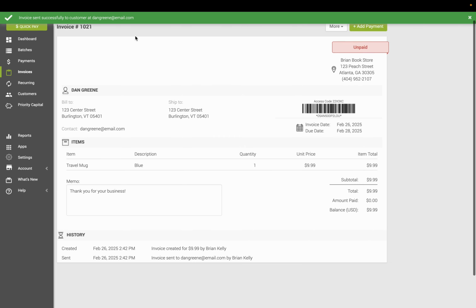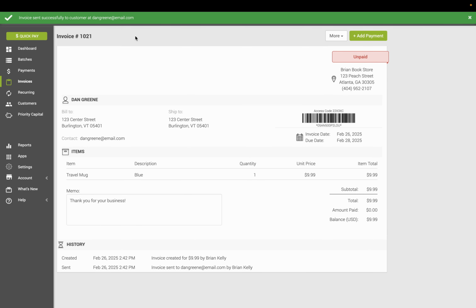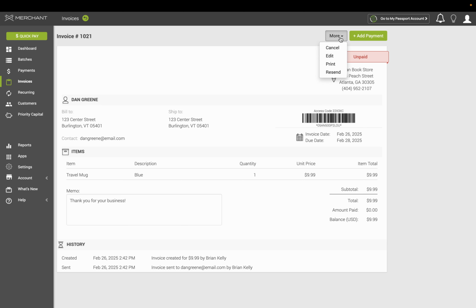After sending, an invoice number will be automatically assigned, and a barcode will be generated as part of the receipt. The status of the invoice will appear here. Selecting the More button will give you the option to cancel, edit, print, or resend the invoice.